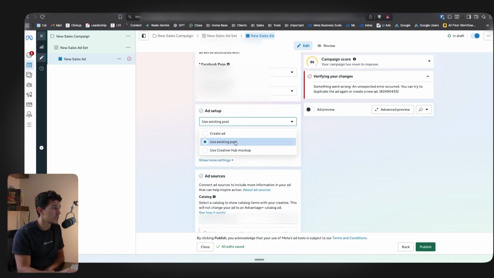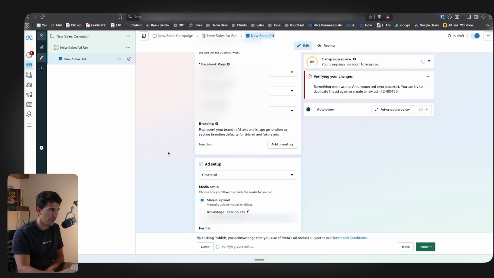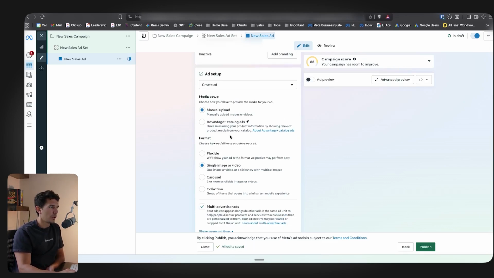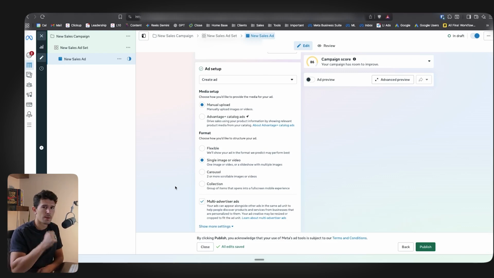Again, in most cases, we are using create a new ad. Let's go through it. First things first, manual upload versus Advantage Plus Catalog. I broke down before what Advantage Plus Catalog does, basically showing your catalog ads. For your format, you have four options, two that matter.